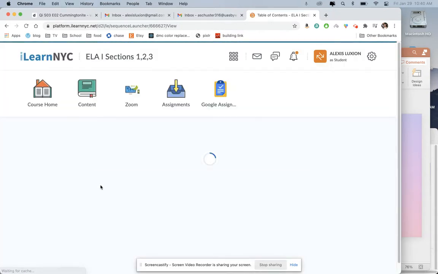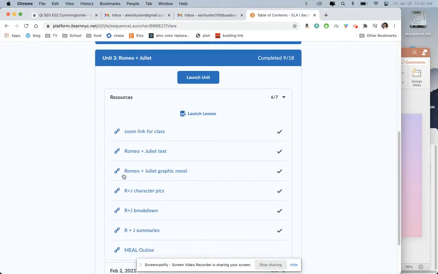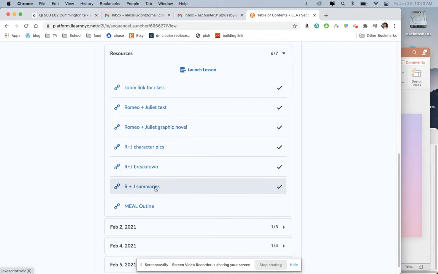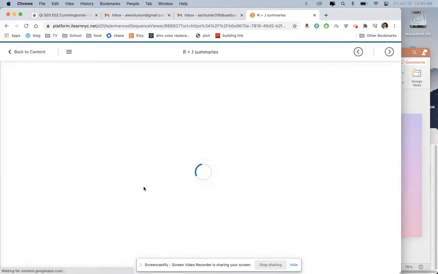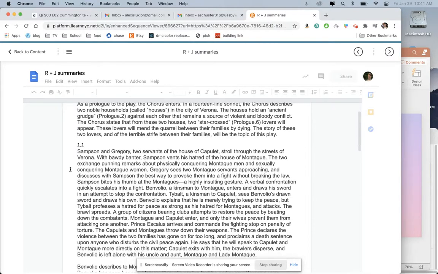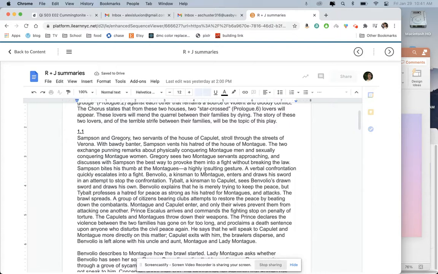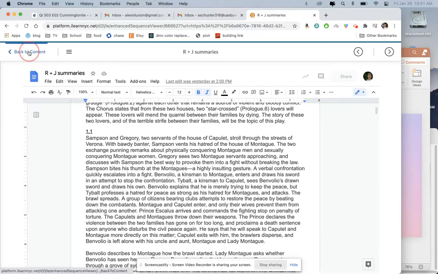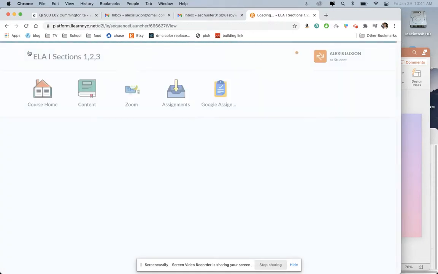And then the last thing is, let's say you looked at the text and it really didn't make sense to you. Then you looked at the graphic novel and you think you got it, but you're not quite sure. You can go here to the summaries. What you're going to see is just a plain summary of each of the scenes. It tells you exactly what happens, really plainly. So if you're really struggling with what's going on, this is going to be a really great resource for you. All of that is going to live in the resources folder.